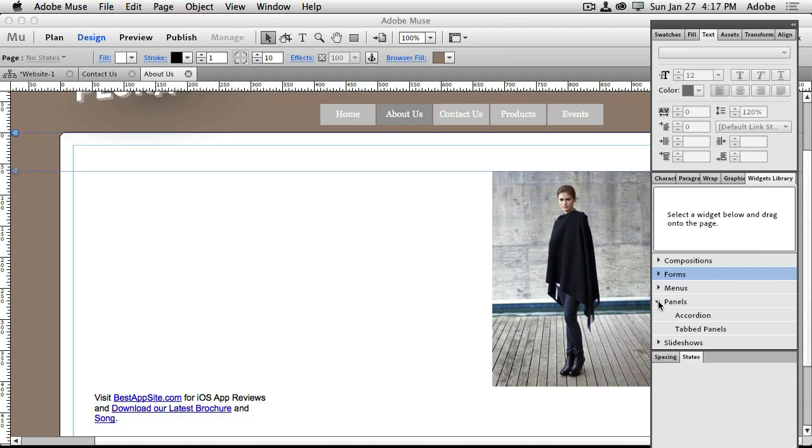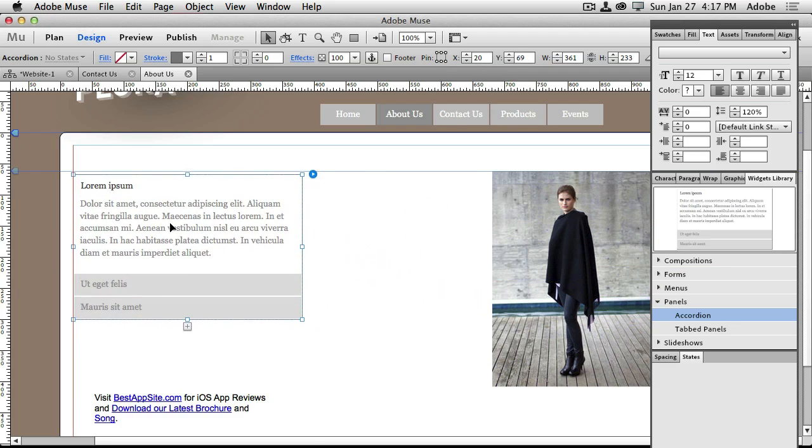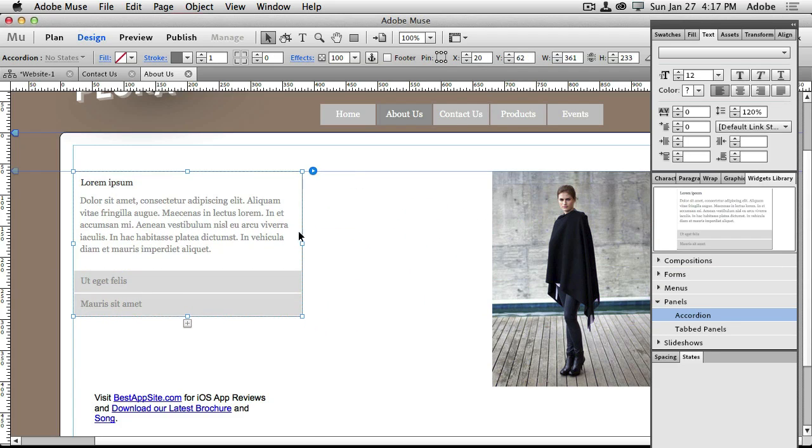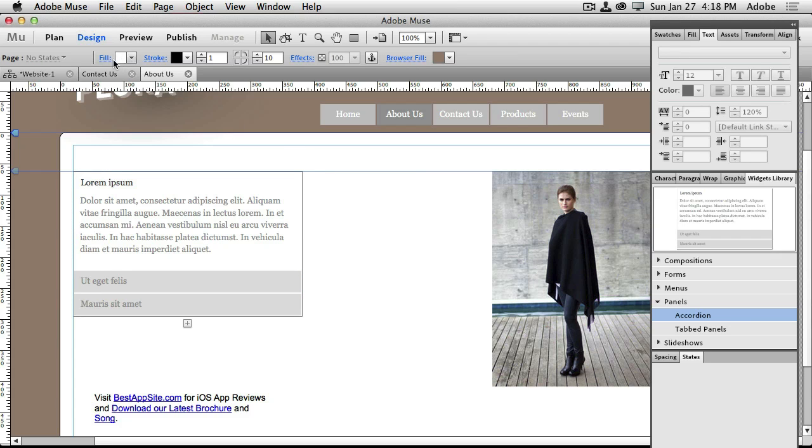I love these because they allow you to put more information in a smaller amount of space. So an accordion versus a tab. Let's do accordion first. Drag that out onto the page. Basically, an accordion panel works like this. Let's say close all initially. And there we go. Let's preview this.